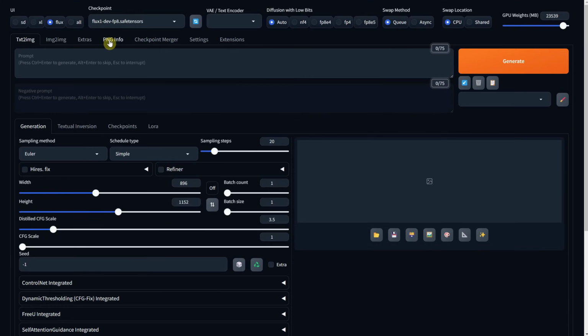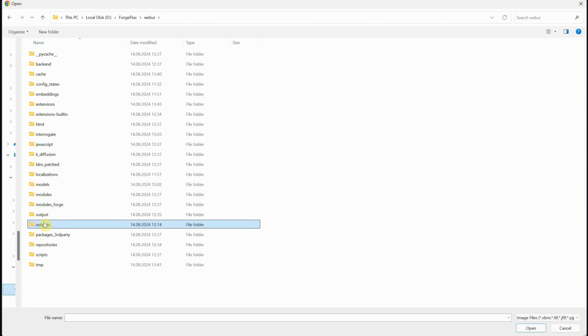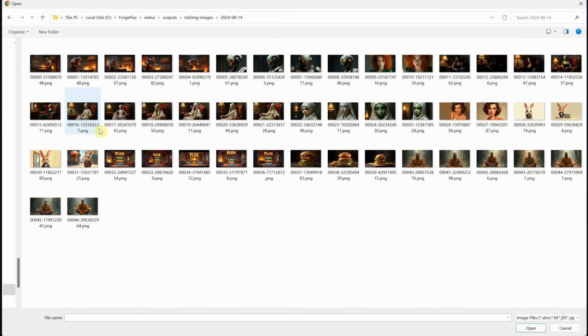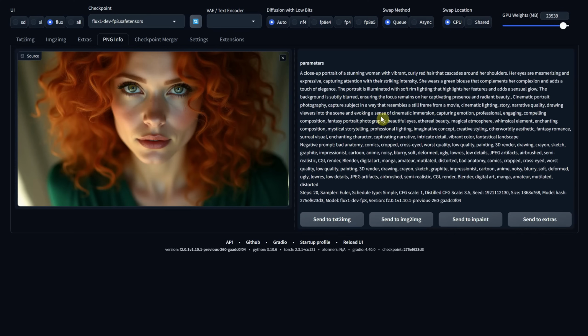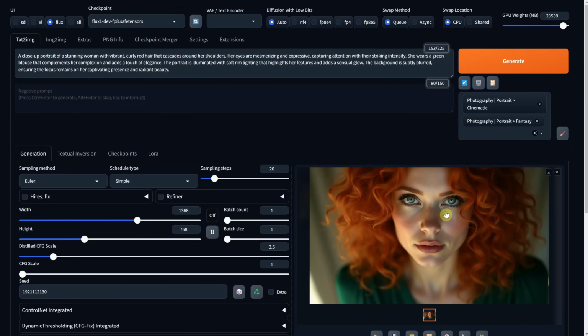If you go to the PNG Info tab, you can drag or upload an image you generated with Forge. I'll pick one from the output folder where the images are usually saved. On the right, you'll see the information, like prompts and settings used for that image. From here, you can send it to text to image, which will add the prompt, including styles and the same seed. So if you generate it again, you'll get the exact same image. The result is this cool portrait.